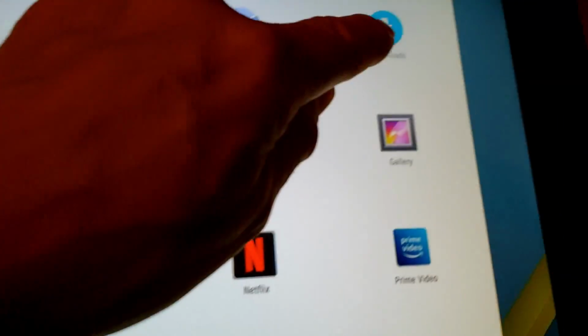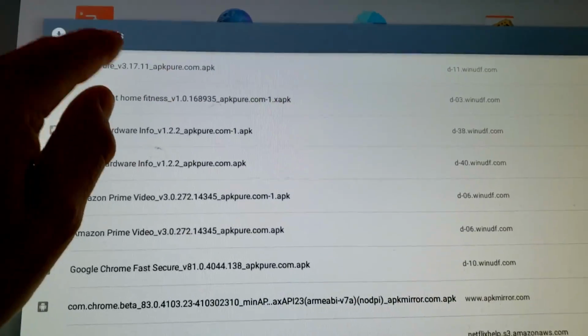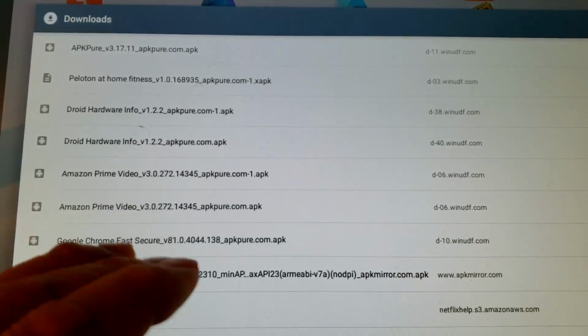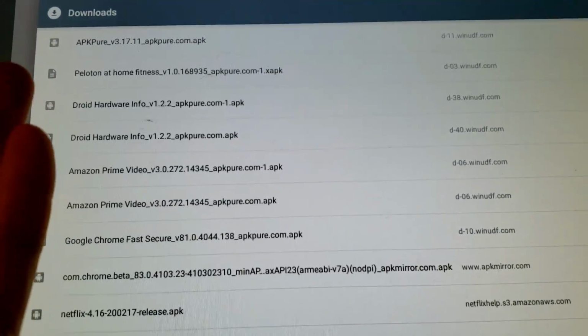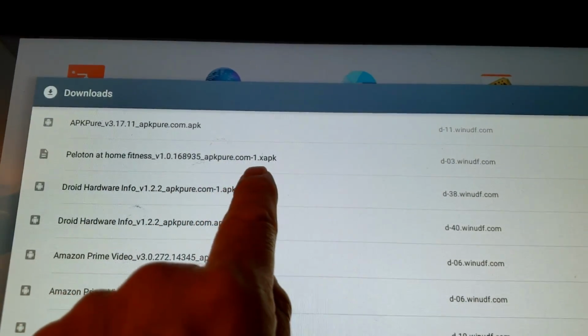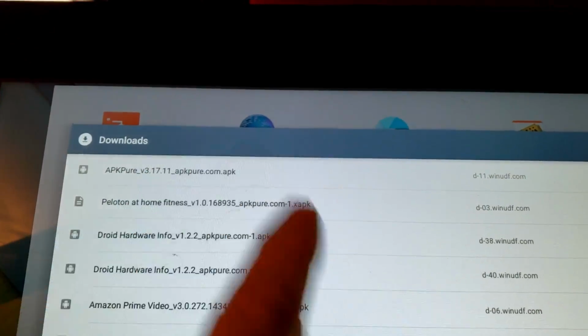Just so you know where I'm at. So we're back to downloads. And there's your APK. So again, if you want to use the package installer, you will have to install the app from where you downloaded the file. So since I'm going to be installing this Peloton at Home Fitness, and it's a bundled application file, I will need to use APK Pure.